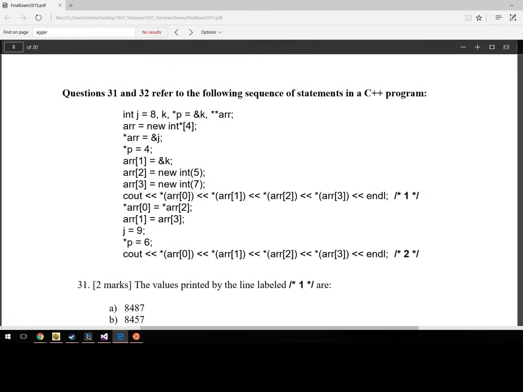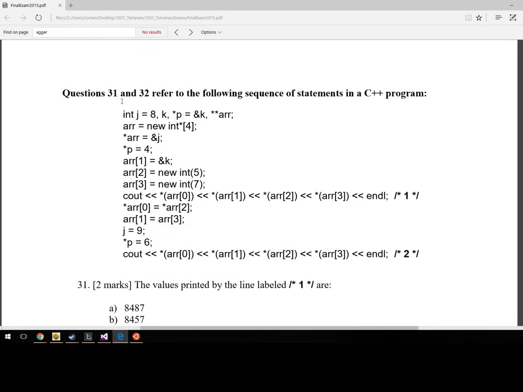Okay. We had one of these on the midterm. This is just a more complicated version of following the memory. So here we have some integer j is equal to 8. Some integer k, so far it doesn't have any value. Some integer pointer p, which is equal to a reference of k. So the easiest way to do these is actually write these things out beside. You can actually pay attention.